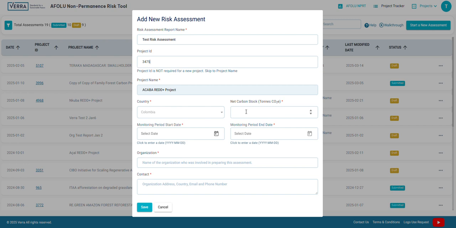And another required field is the net carbon stock. So let's enter a number here for that. Again, the next two required fields are the monitoring period start date and the monitoring period end date. So let's fill that information out. The organization is required also, and this is just the name of the organization who's preparing the assessment. And the contact, this can be the contact address, country, email, phone number.